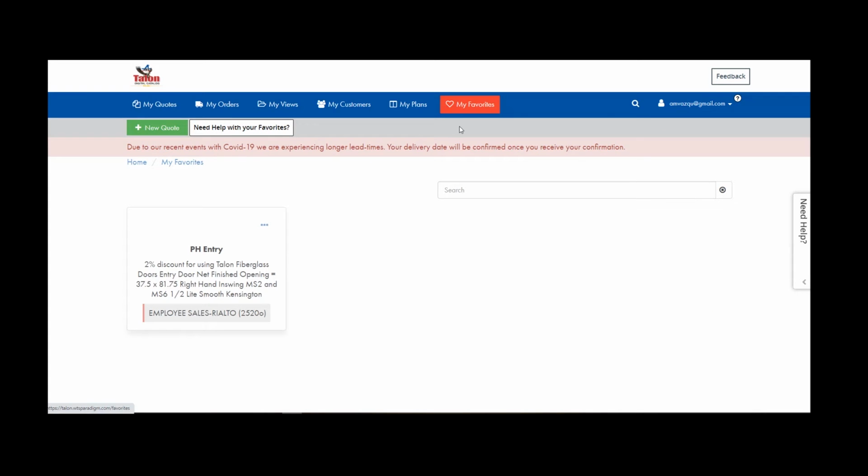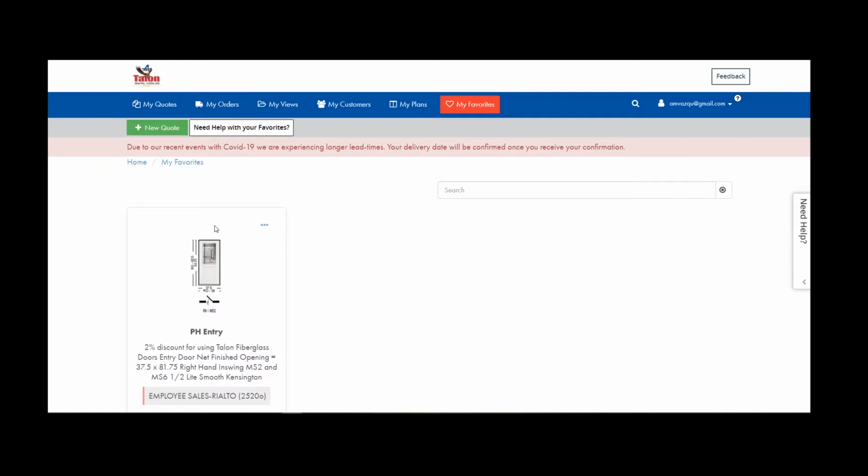And then My Favorites. This one's really not working the way we anticipated so far, but what it's going to allow you to do is put certain products into a favorite, and at one point you'll be able to go in here and create a quote off of this. Say your customers always buy a flush door, double bore, and you don't want to keep configuring it. You can actually just save it here, and eventually you'll be able to come back, select that, and make a quote out of it.